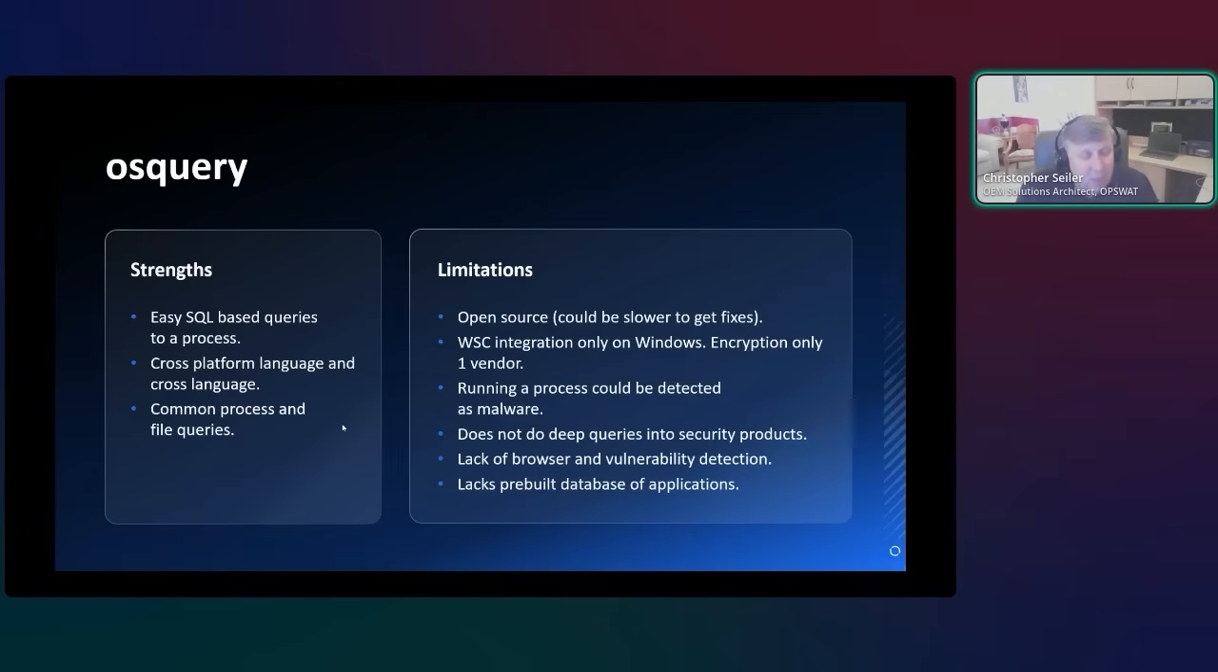It only has Windows Security Center integration. It doesn't have any integration for Mac or Linux to get you anti-malware or firewall information. It can't detect if a process is malware or not, so you don't necessarily know if that product you have is actually an anti-malware product or not.